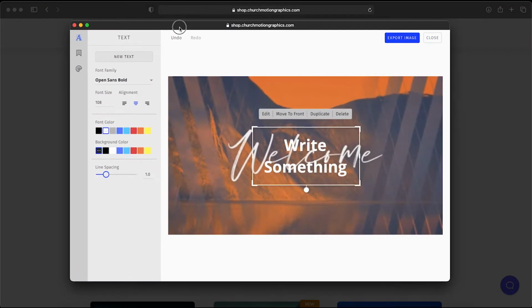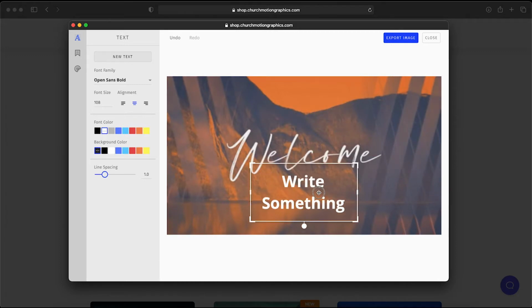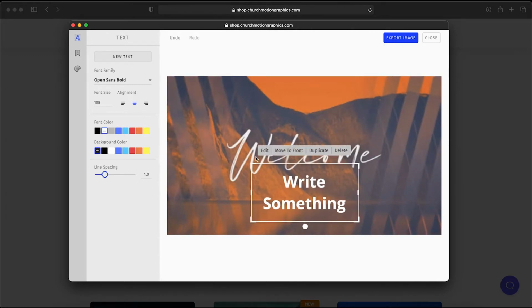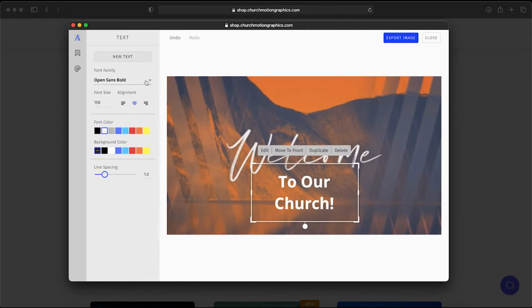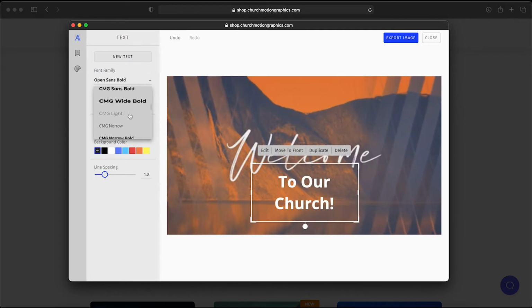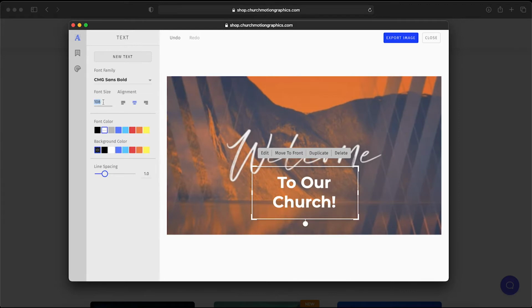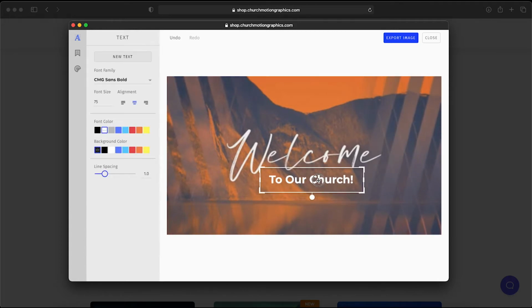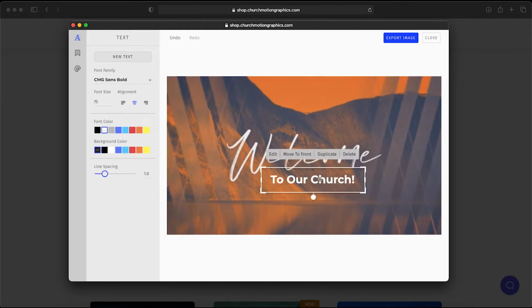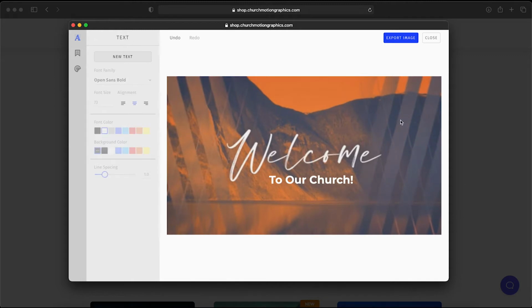Our window is going to pop up. You'll see right away that a text box is added. That looks cool. It says welcome. Why don't we try clicking to edit this text box? We can change it to welcome to our church. And I'm going to change our font here on the left. Let's try CMG Sans Bold. Change our font size. This is starting to look really good. Line it up here. This is shaping up. And okay, now let's click Export Image.